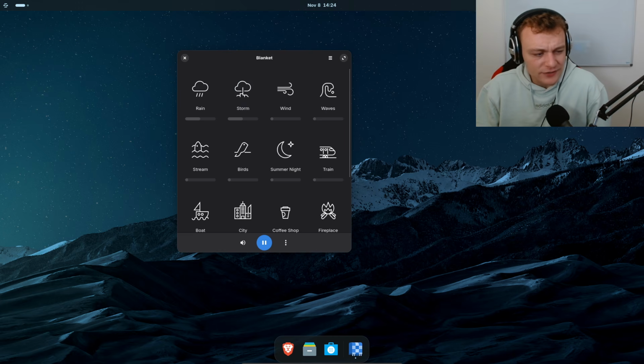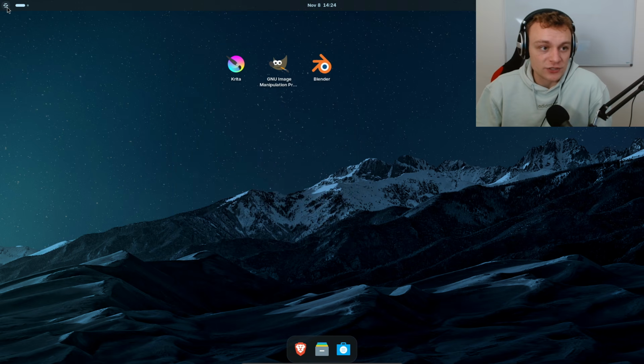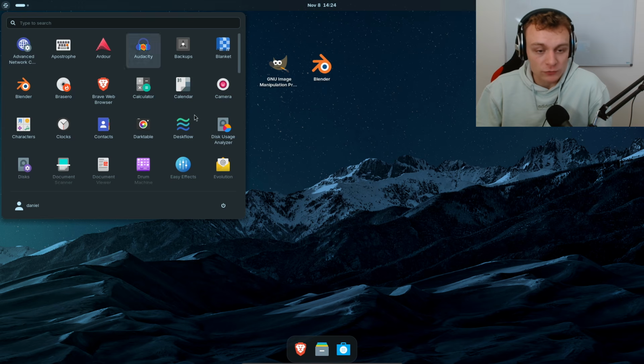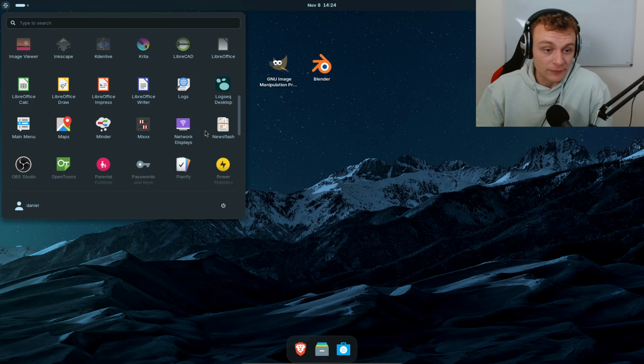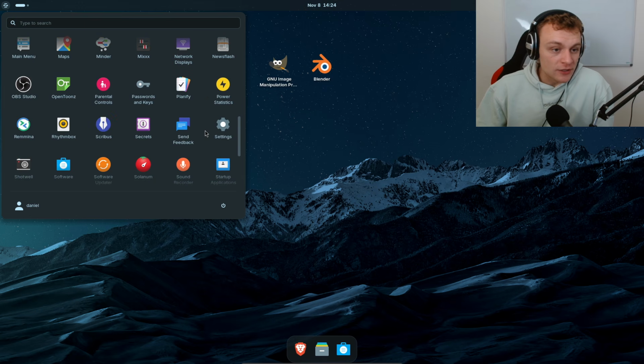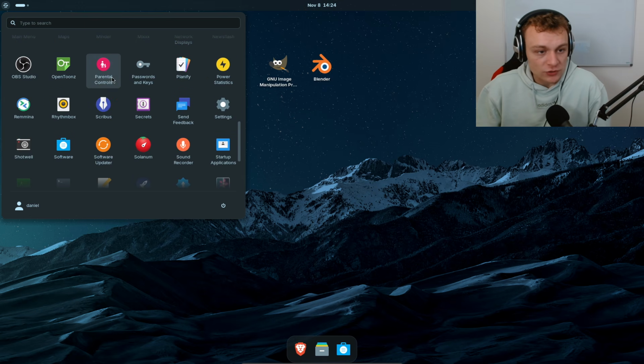But I think this is usually a very nice application if you use it for work and if you have it installed on a machine and not inside a virtual machine. All right, you have parental controls, passwords and keys.